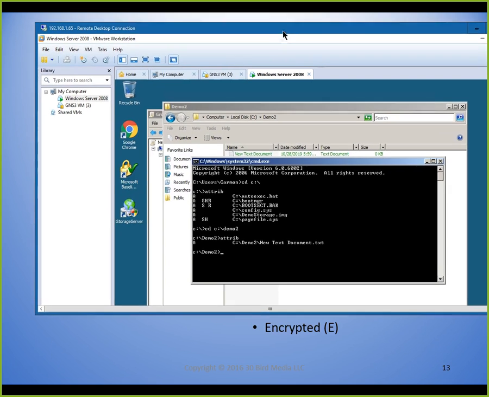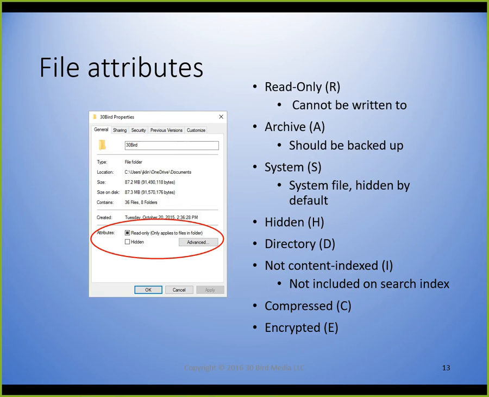So that's why I wanted to say I'd never seen an E in an attrib. Could be compressed, could be encrypted. We can see that in the permissions in the advanced if it's encrypted, and it can be compressed or encrypted in Windows. You can't do both because there's something about the encryption and the certificates and the way that the encryption works that it modifies.